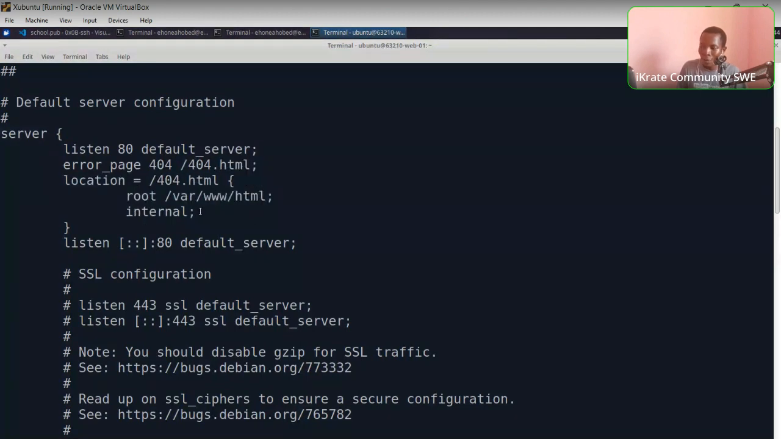This is like we are doing an internal redirect. This is the root directory, and this is a specific location. So there's a specific location. This is the root, the root directory that we are in, where we want you to locate this file. Then we are doing an internal redirection sort of.